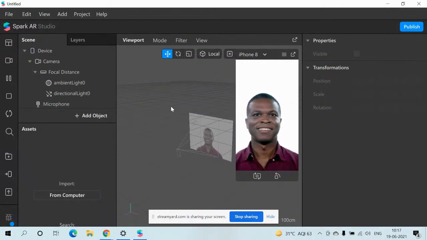So first of all, before jumping into the process of making the effects, I would like to give you an introduction of the studio. What the studio is, what are the panels that we have here, what are the options that we can use, what is the use of each option. So we have three main panels for the Spark AR Studio. The main panel is right here in the right hand side. It's called the inspector panel.